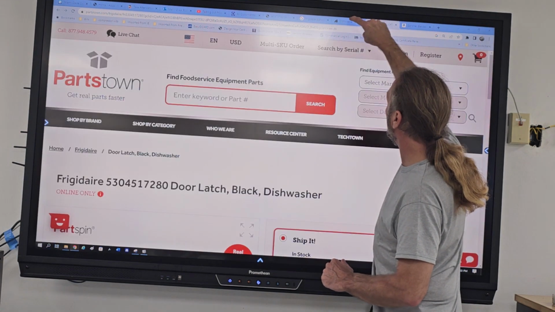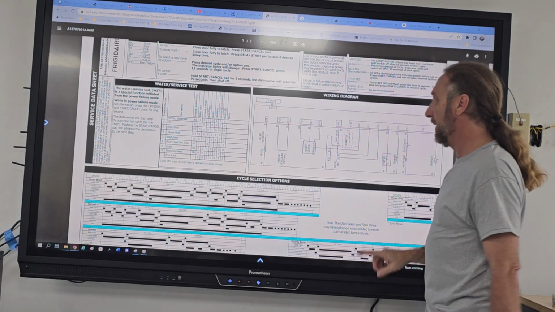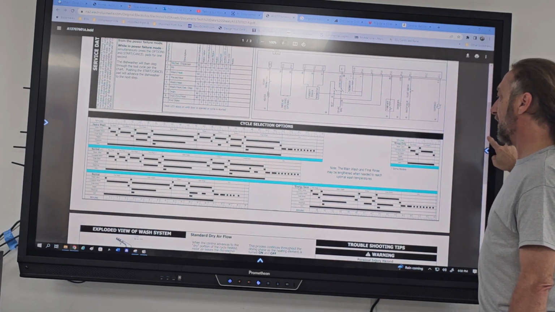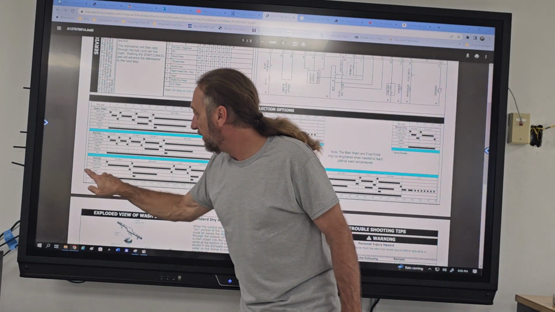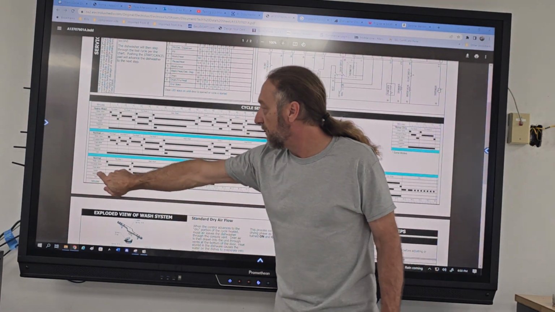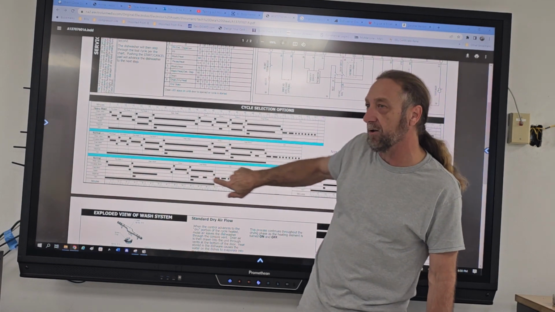Y'all are close, but let me get to this. Where's my diagram at here? I know I have it. Here we go. You have to go to this cycle chart that we talked about the other day. And there's my heater, right? It says heater right there. It says it multiple times. I'm just looking at this cycle here.